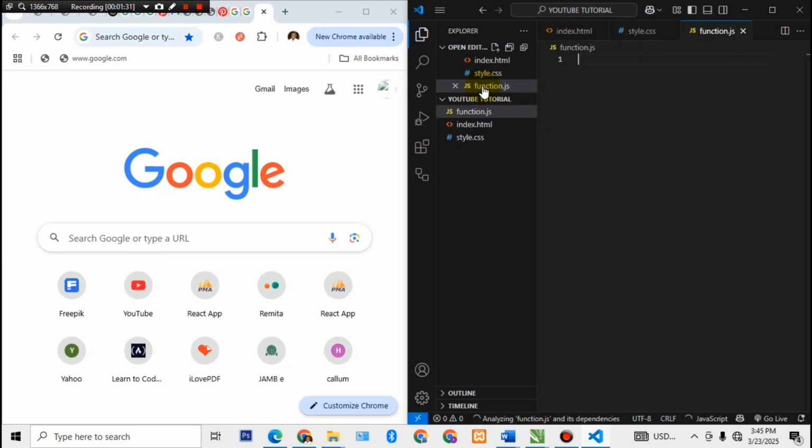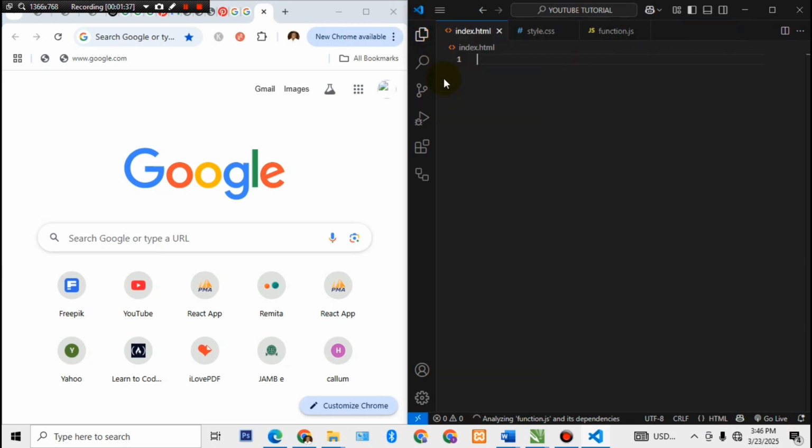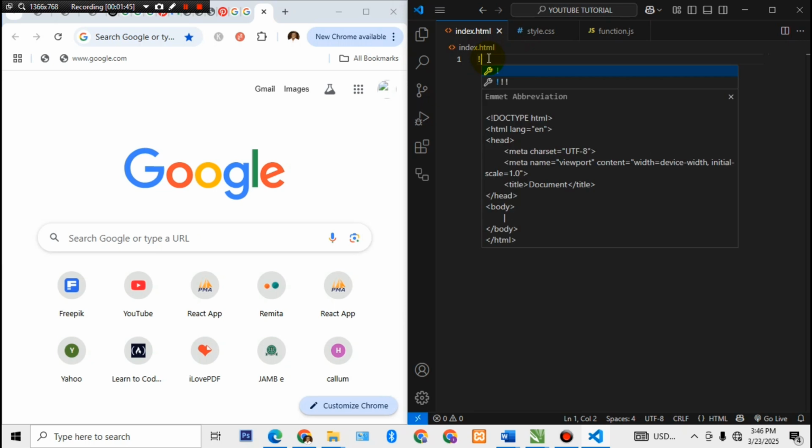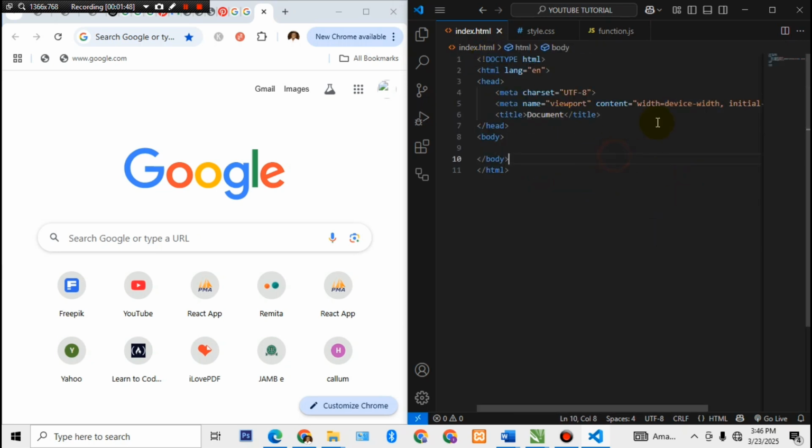Then what are we going to do next? Very important: let us create our boilerplate. We start with our HTML. On our HTML, I'm going to type shift 1, which gives us an exclamation mark, then press tab to call out the boilerplate. You see that this is our boilerplate here. Go right on and change the document title to Digital Clock.